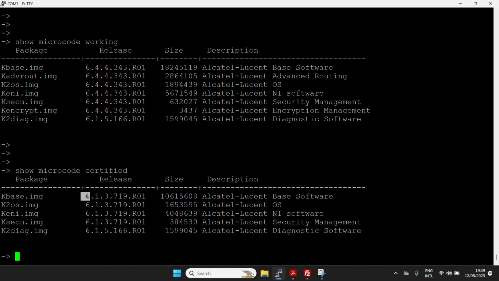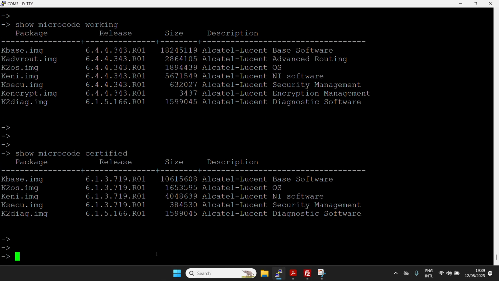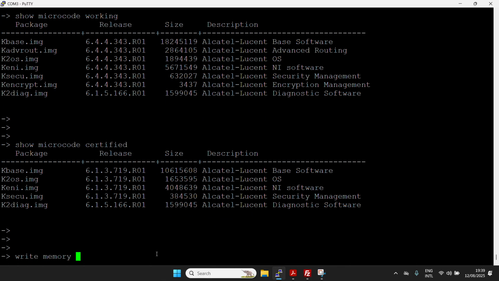So in the certified directory, the older variant which was 6.1.3 is there, and in the working directory, where we have just uploaded and installed the new variant, that is here. So we need to synchronize both of the directories, and for that we will just write memory flash synchro. Now since we have updated the new OS, the syntax is changed a little bit.